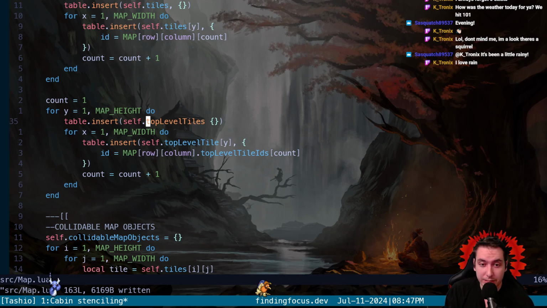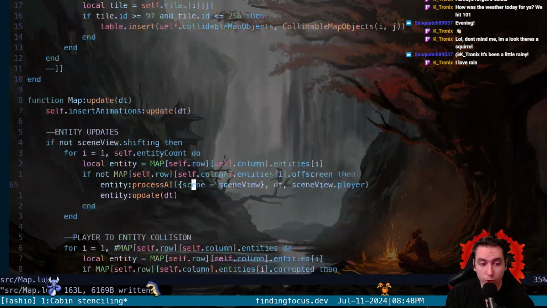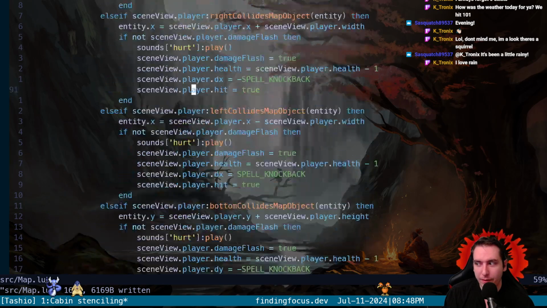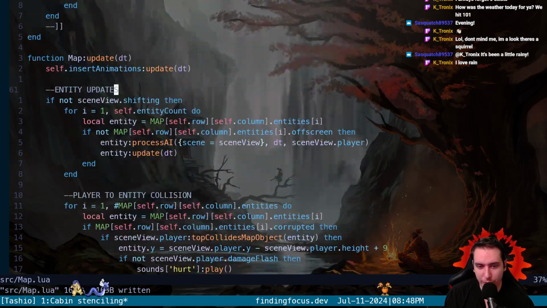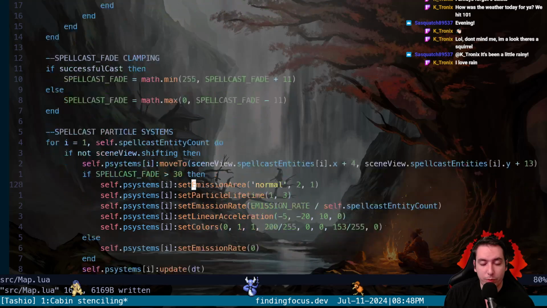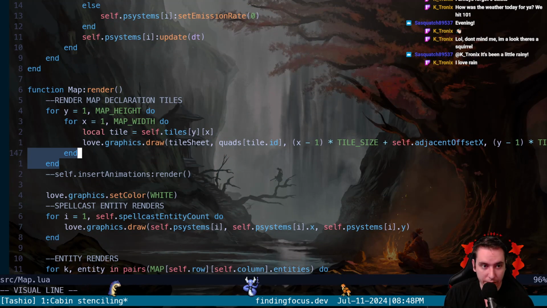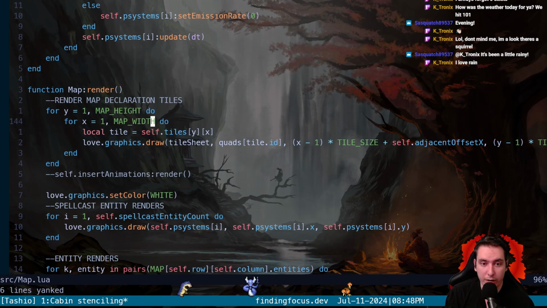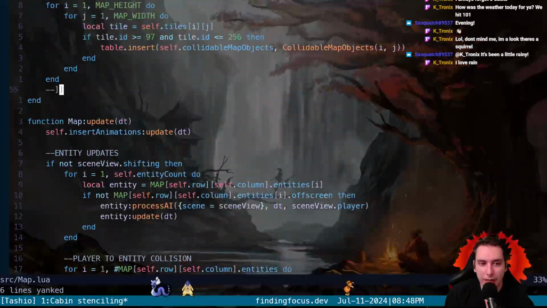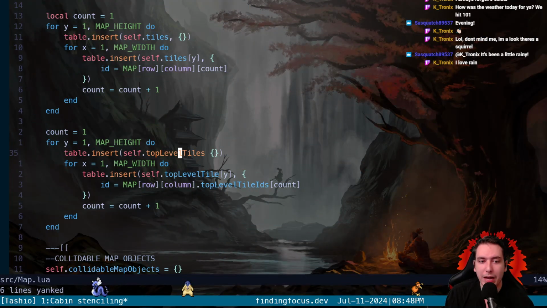So now that we've got the tile IDs in this 2D top level tiles array, we should be able to draw it. And we don't want to draw it in the map. The map is fine to render the ground, but we need to render it outside the map. But what we can do is look at our map render for the tile IDs and take that same logic and use it for not the tile ID of our self.tiles, but the ID of our self.top level tiles.